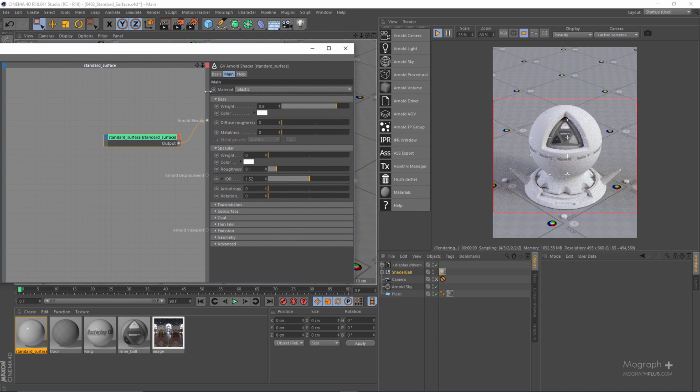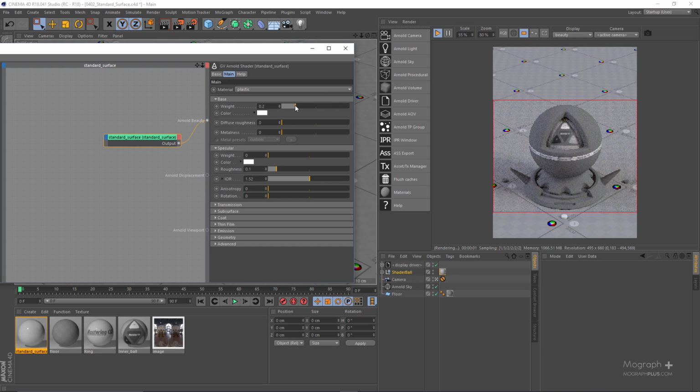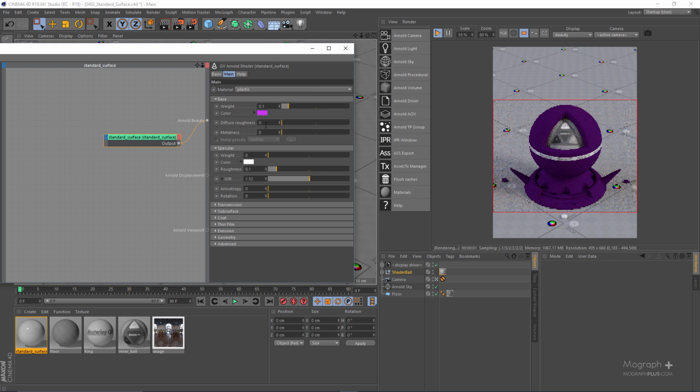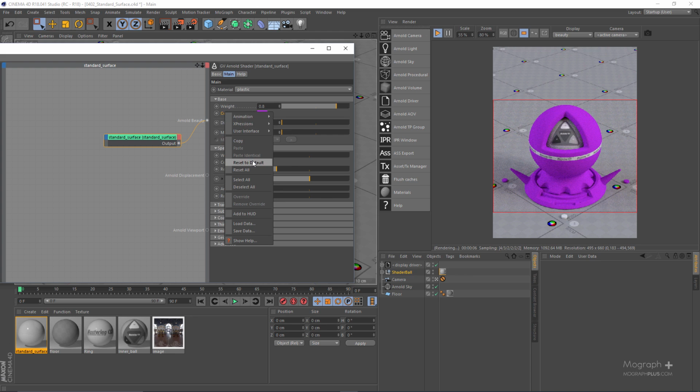So the first parameter here is the base weight, and this is basically the base color weight. So if you define a color here, you can then decide how much of that color you want to be in your render. For example, we have this white color and we are only using 0.8 or 80% of that color, and if I use a smaller weight amount, you can see we are basically going to get a darker and darker result. Or if I change the color to something else, you can see using the weight we can control how much of that color we want. Now let me set the color to its default value.